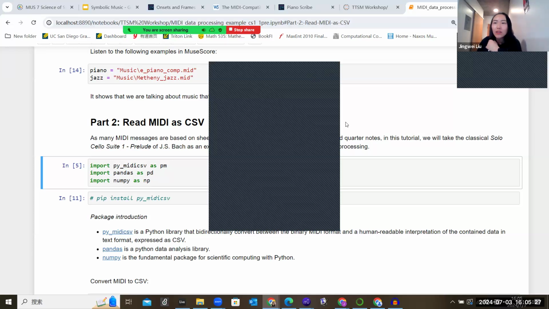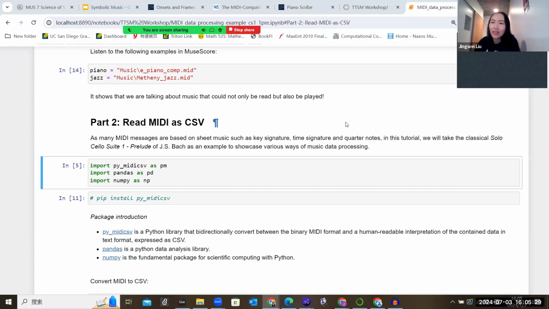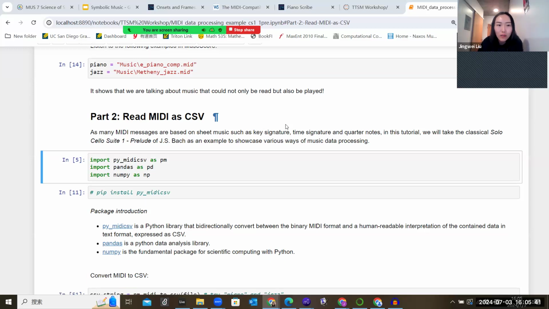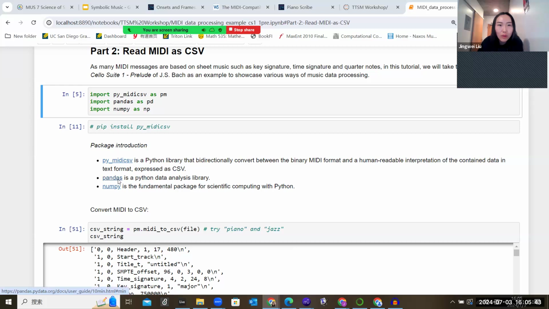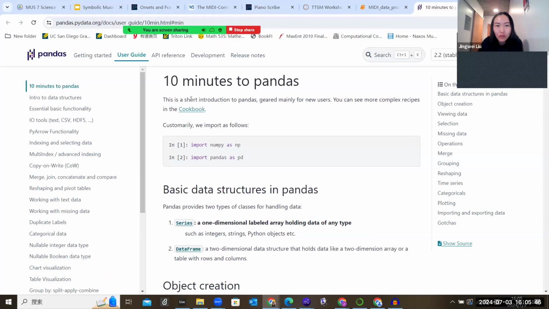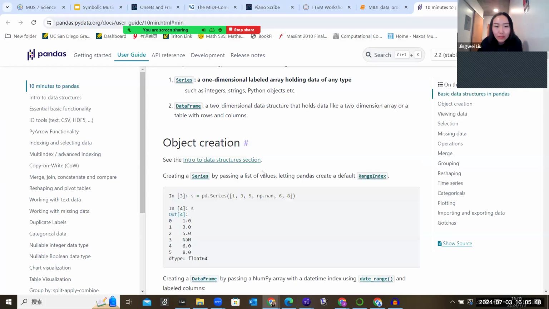Yeah, Pandas. Especially if you deal with data sets, Pandas is something you cannot avoid. Everyone uses Pandas, it's very popular. Let me open this. Just an introduction: 10 minutes to Pandas.